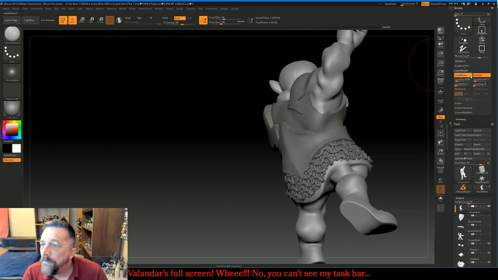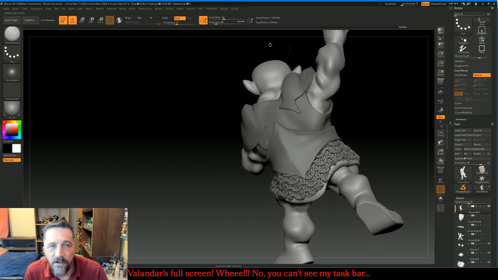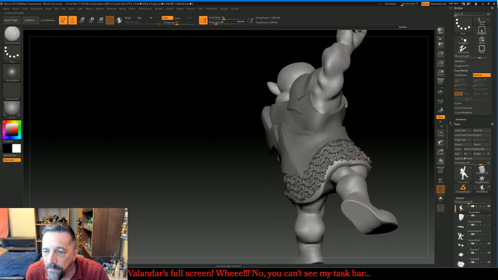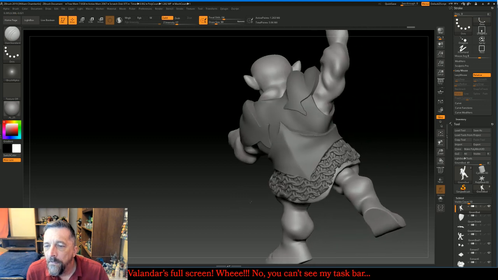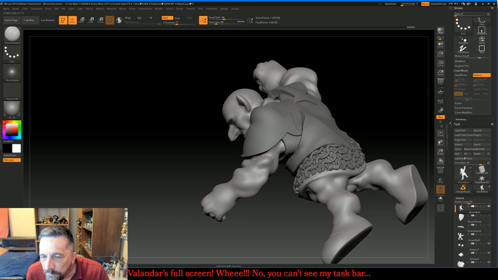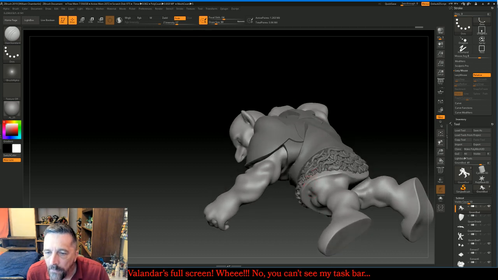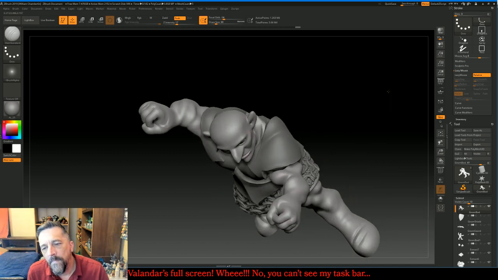We're going to turn off lazy mouse. We're going to shrink the intensity down a good bit, and we're going to kind of bring it around the edge here just to sharpen that off. Okay. Same thing right here.